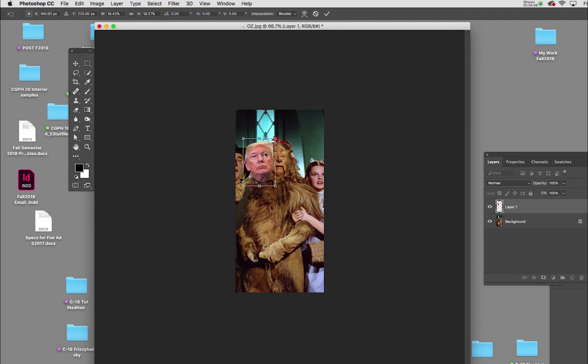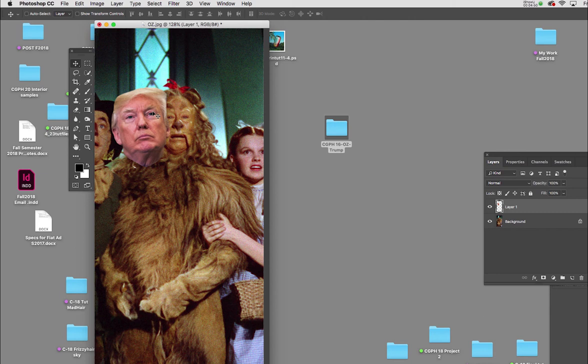And a good rule of thumb is once you've started to scale, you could imagine a parallel line going through both sets of eyes of Trump as well as the lion, and also the mouth, then you've probably scaled it pretty well. His mouth is lower than this one on the lion, so I'll scale it a little bit more from the bottom right corner. Now I'll put it over the file that it's going to replace.